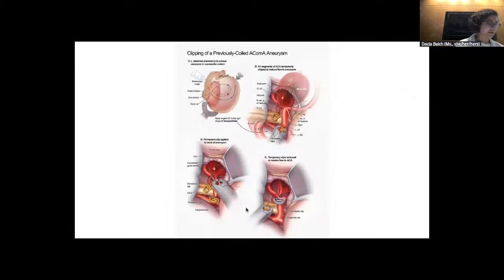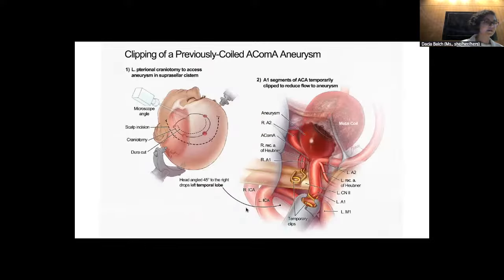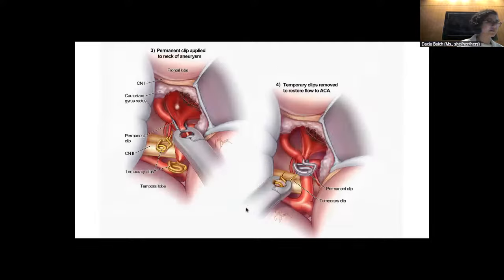I chose to fully illustrate the clipping of the aneurysm. I provide an overview of the craniotomy and a view of the temporary and permanent clips being placed. Here's a closer view of the top of the page and a closer view of the bottom of the page.